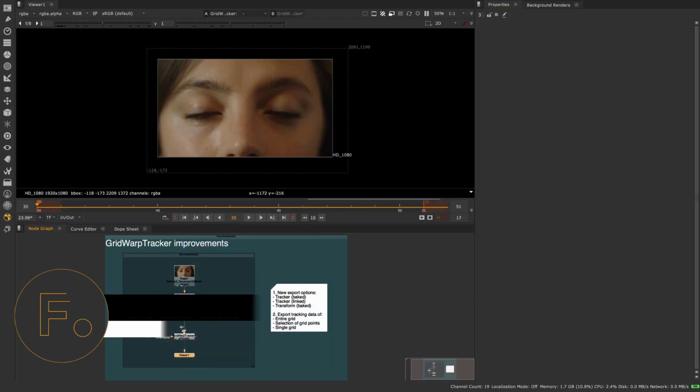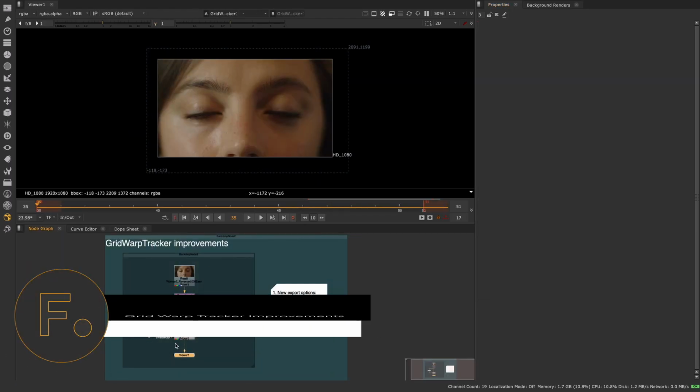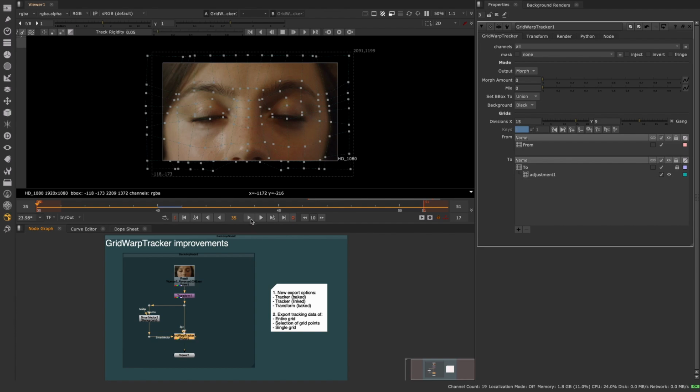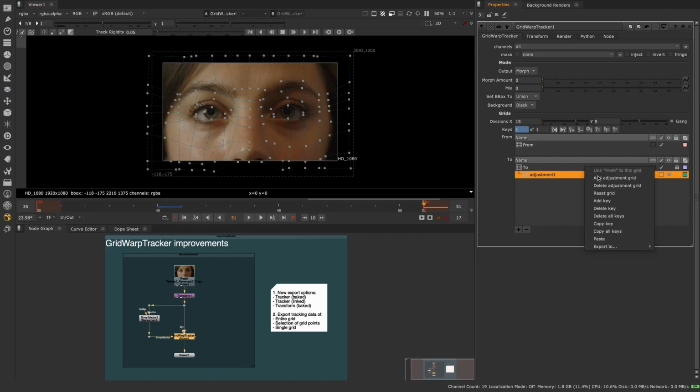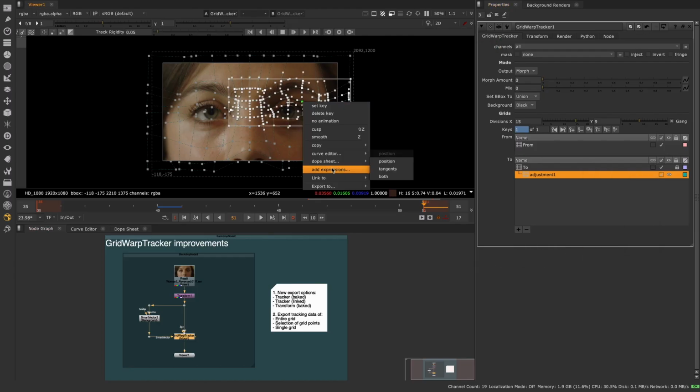The Grid Warp Tracker introduced in Nuke 12 helped advance the artist's grid warp and morphing workflows utilizing smart vector technologies, and with 12.1 we wanted to deepen the experience by allowing artists to get more out of the data that they are working with. In this update, you now have access to new export options for an entire grid, a selection of grid points, or even a single point.